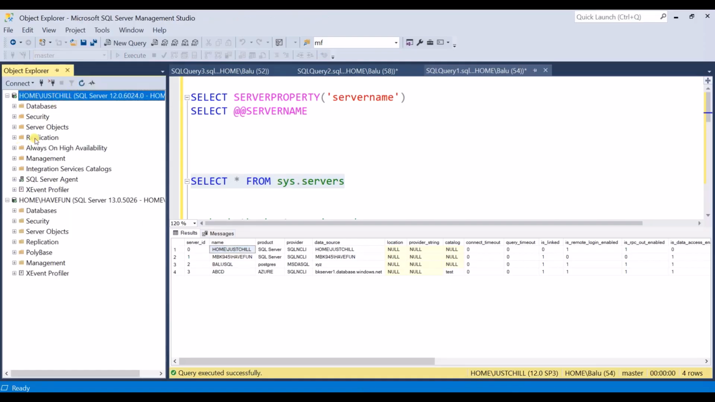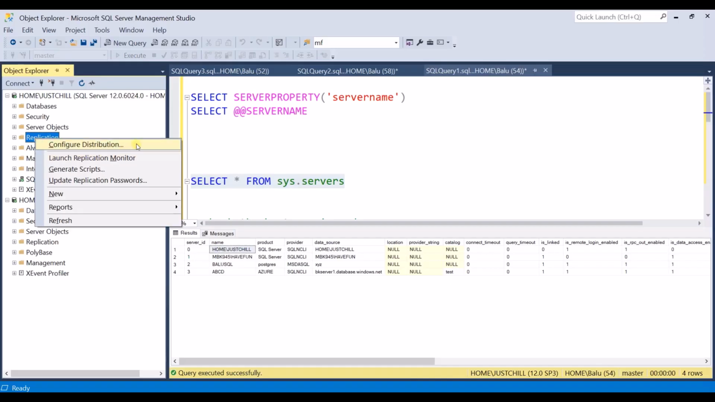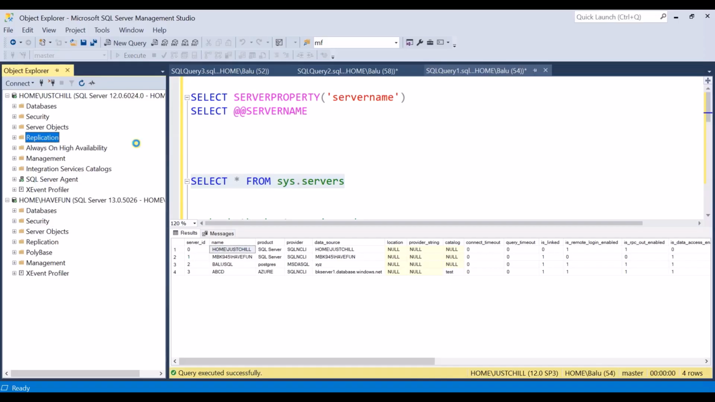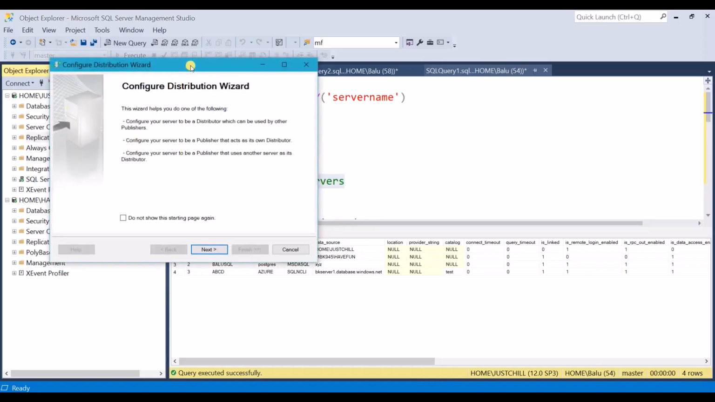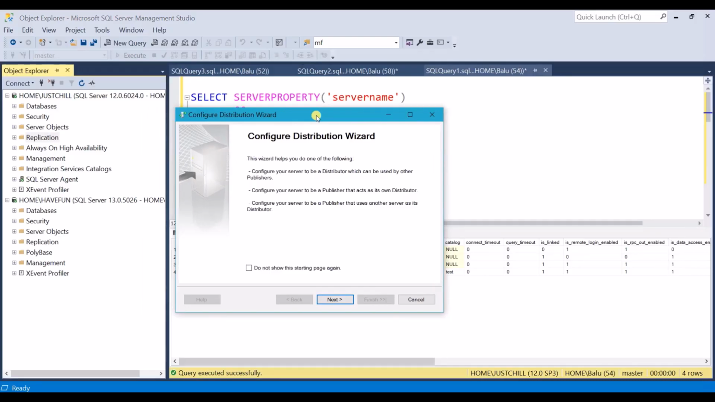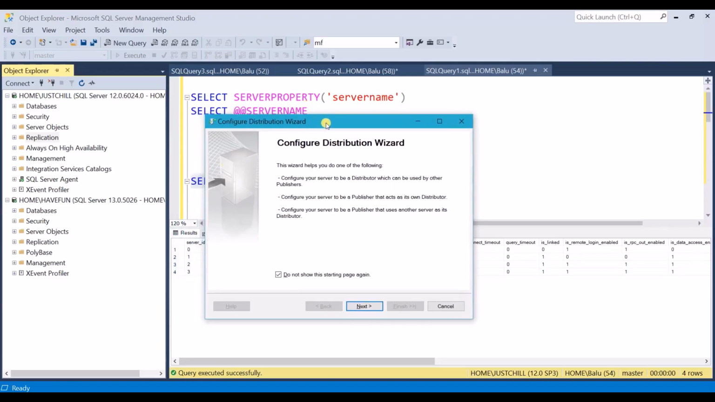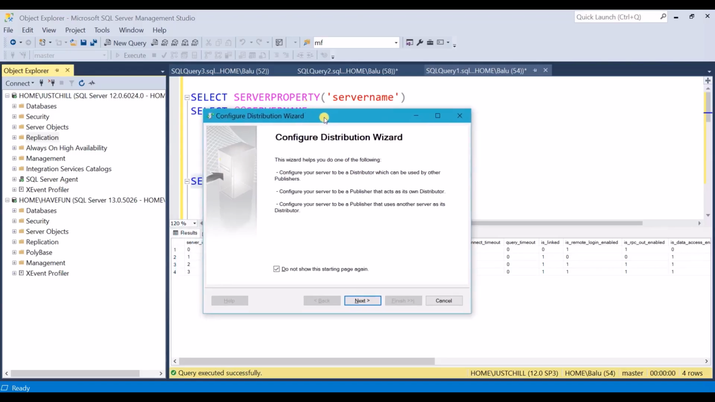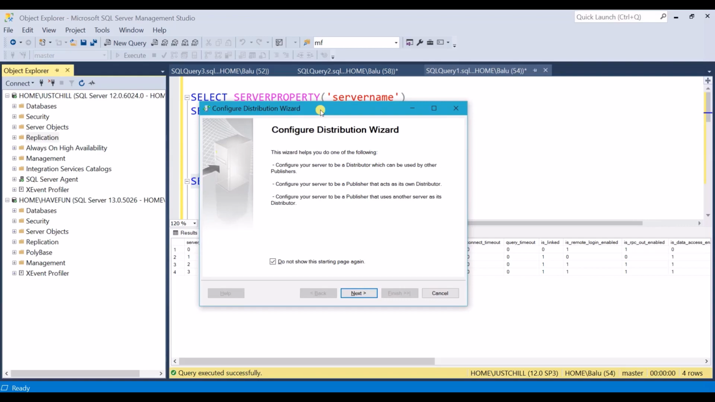Let me refresh replication and then configure distribution, and it gives you a window where you can configure your distribution. I have already made a video on SQL Server replication, like snapshot and transactional replication. I'll leave the link in the description. You can watch it from there. So this is how we troubleshoot the error.